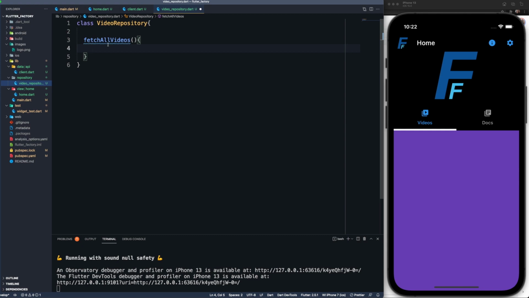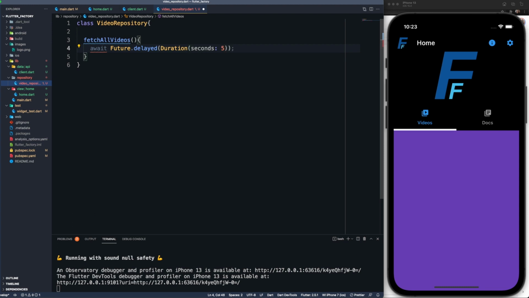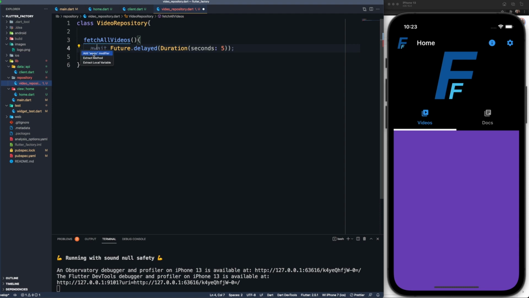So I'm going to say await, and we're going to create a Future.delayed. This is how you create a delay in your app. So we're going to say Duration seconds, and let's wait maybe 5 seconds. Okay, and this needs to be async. So let's do async. And now down here, we're going to return a list of something, right? So let's do return.